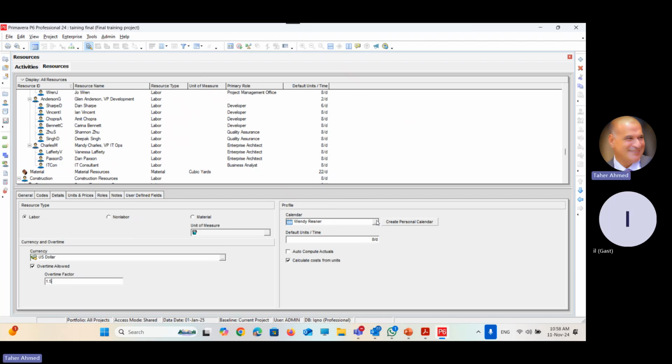Wendy Risner seems to have a special calendar. Remember from the first day, we can define three types of calendar: resource calendar, global calendar, and project calendar. Here we are defining a special calendar for Wendy Risner for some reason. Maybe she is working part-time, 2 or 3 days only per week. That's why she has a special calendar where we can define her vacation, her working time, and so on.